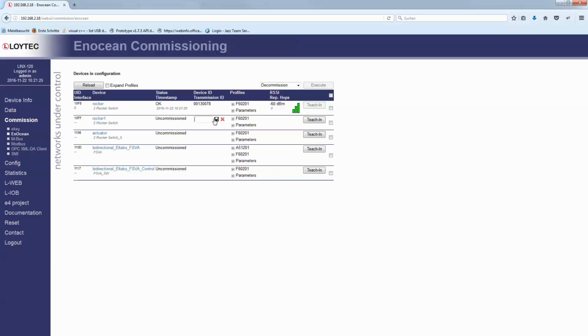Also, a manual assignment can be done by editing the device ID of the respective device. After the first transmission by this device, the signal strength is also displayed.